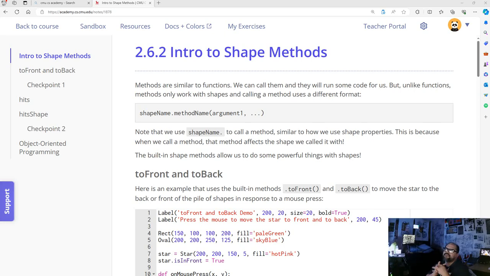Okay, section 2.6.2. We are now going to start talking about methods. Methods are very similar to the concept of a function, but methods are particular to the shapes themselves. So if we're calling up a shape, and we've defined a shape with a certain name, then we can actually manipulate these shapes and do certain things with them. These methods are pre-built into CMU CS Academy itself.